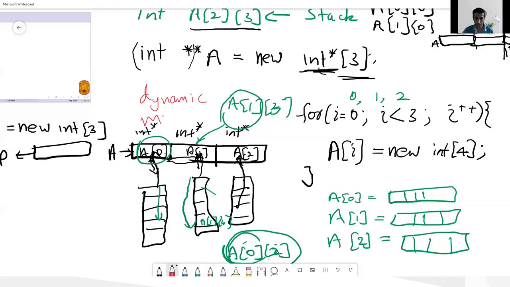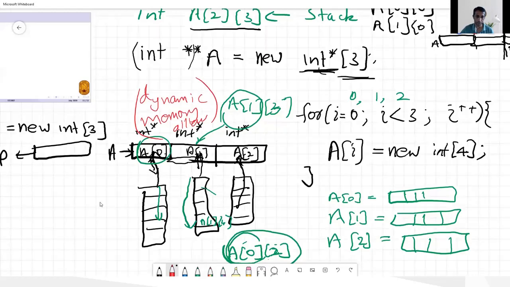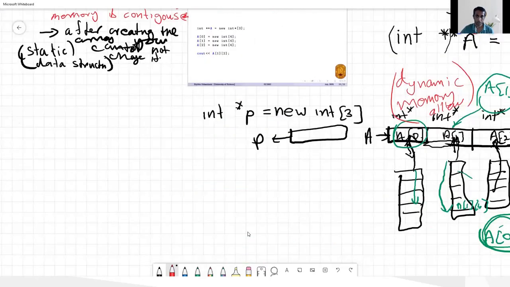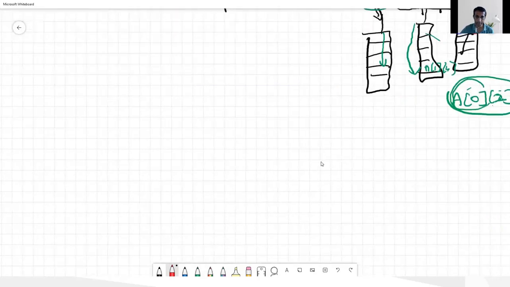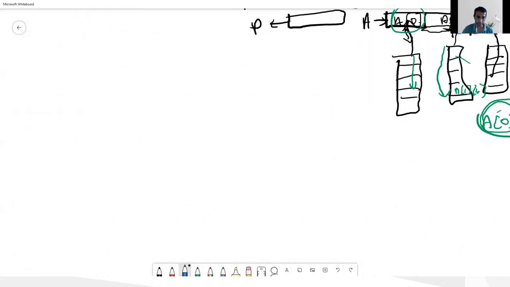allocation. We call it dynamic memory allocation because we can do it dynamically. That means when the program is running. Okay, so that is all we have to discuss, and then we have to discuss the dynamic memory allocation as well.